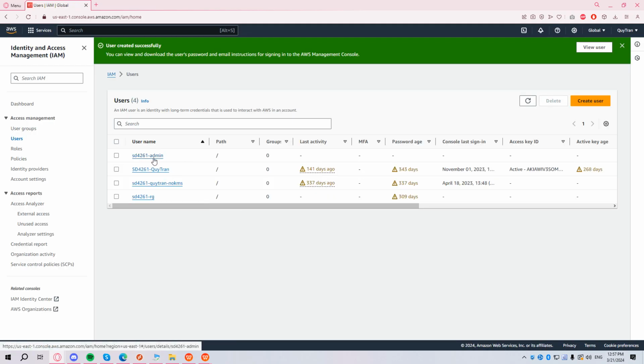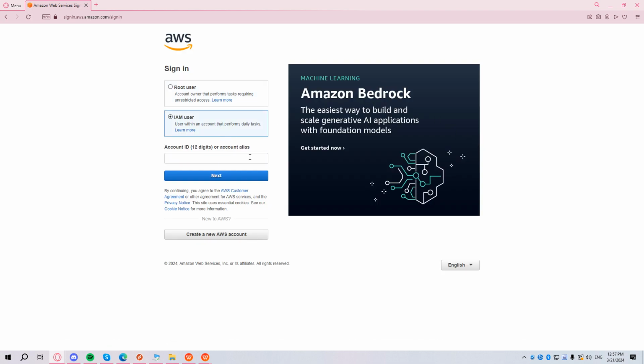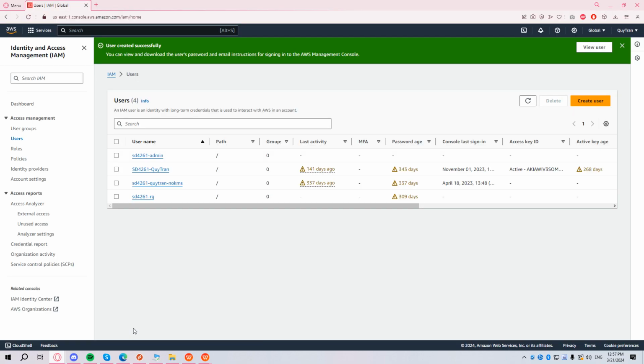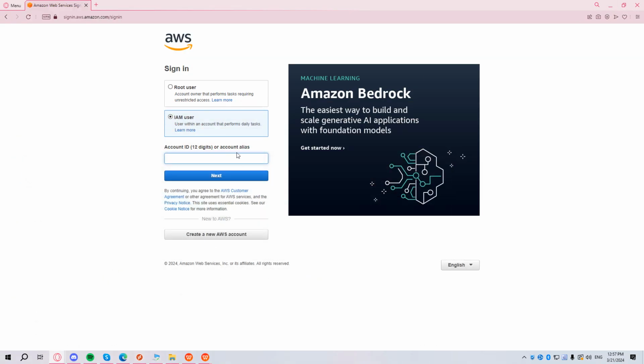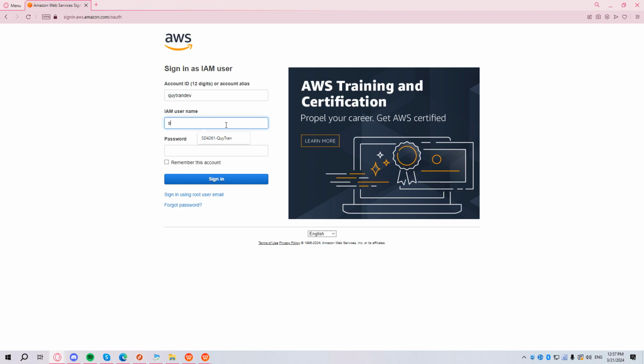You can see that it is ready right here. So let me try logging in. So we're going to sign in with the IAM user. Right here, you're going to sign in using the account ID, which is 12 digits. So this is the account ID, but I already have my alias set up. It's called this one, so I'm going to use that instead. The username is admin, password, and we should be able to sign in just fine.